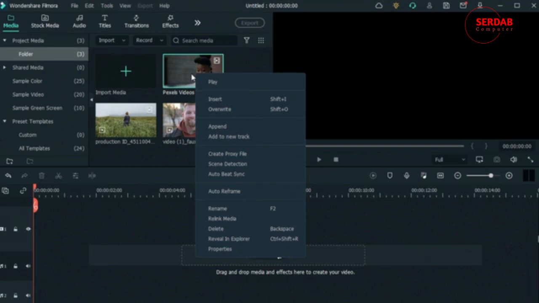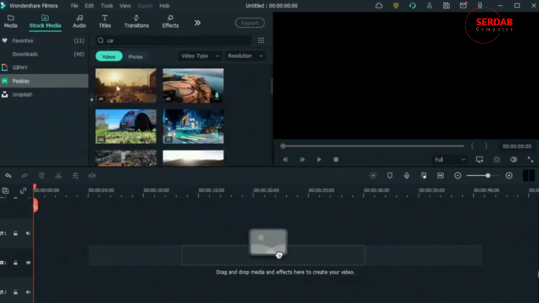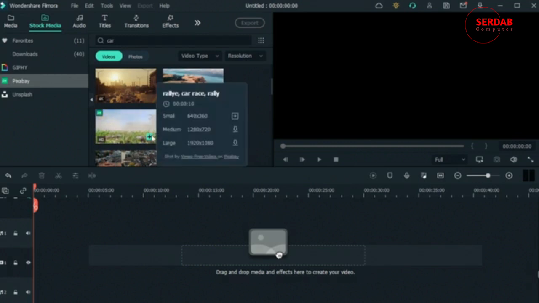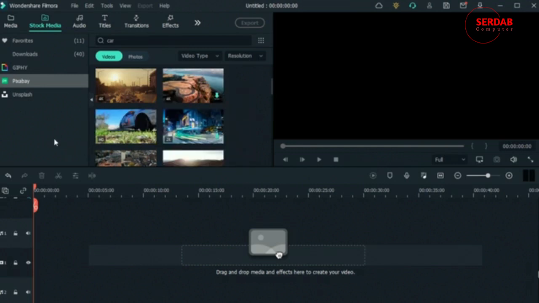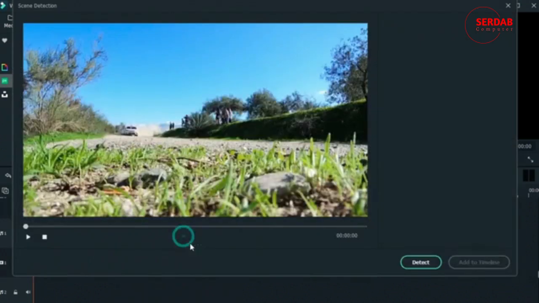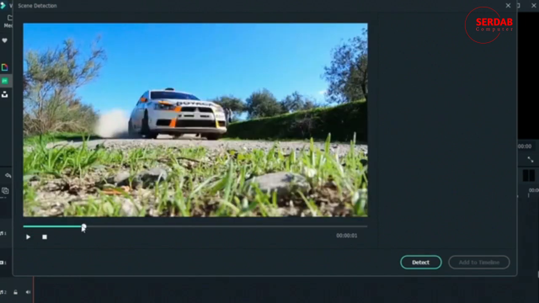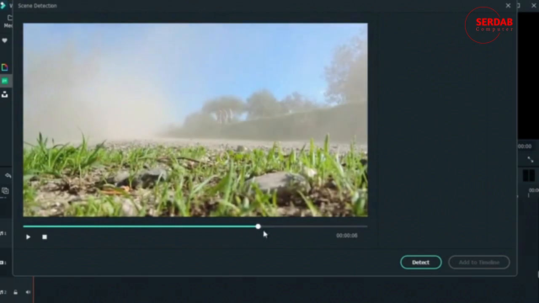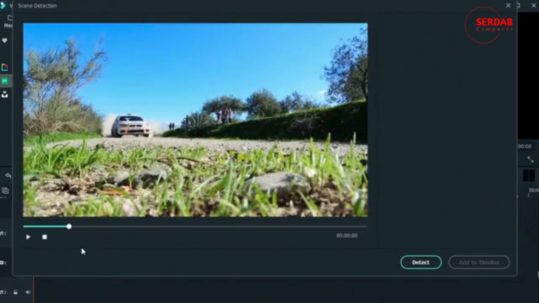We have one more thing, right click, scene detection. So for scene detection, I will move to stock media, and I got this video of this car just coming by. If you want to get the exact same video, just look for these tags that you see up there. And basically, scene detection detects the part where the subject is in frame. So let's right click, go to scene detection. As you can see, there's nothing in frame right now, and then around here is where we actually see the car. So this is a great way to use scene detection.